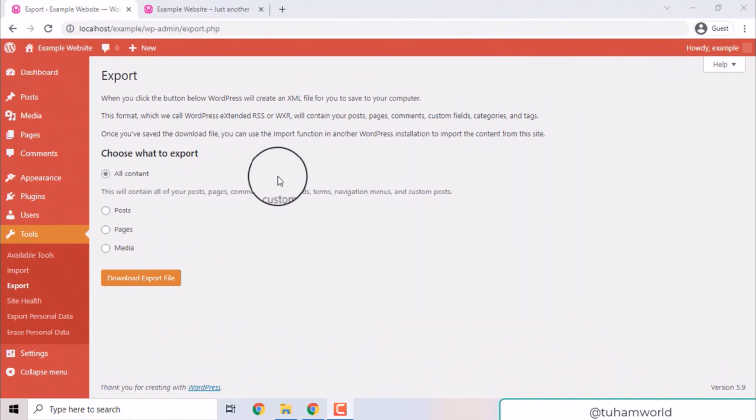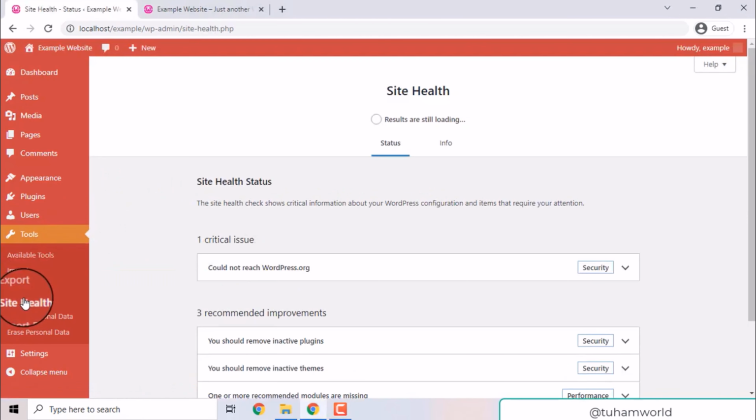So the next section that we're going to move on is the Site Health. These tools can be found directly under the Export Personal Data. When you click on Site Health, it is simply a status feature that was introduced to WordPress that allows you to check and show critical information about your WordPress website configuration and items that require your attention.